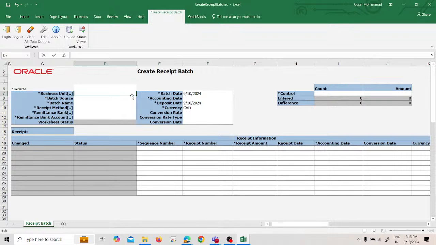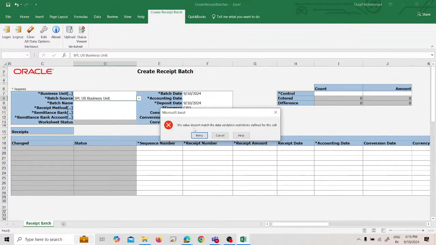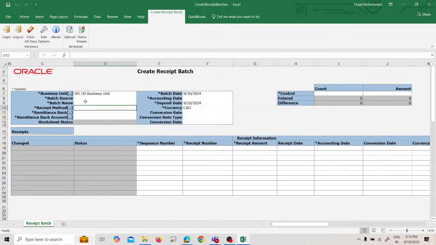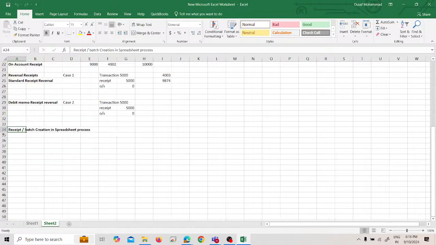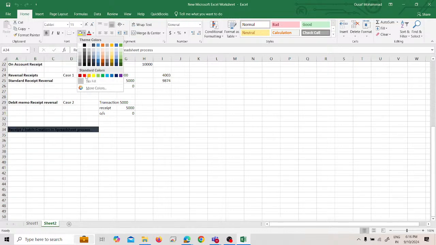Now we select business unit. US business unit. I think there is some difficulty in this sheet, so we will leave this idea and we will continue it tomorrow. We just put it in a red column and we'll continue from here.